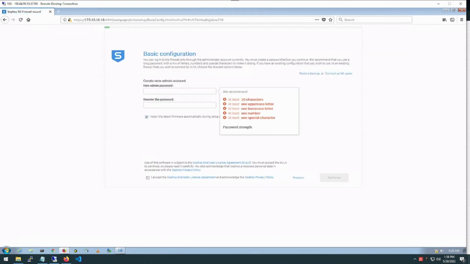Okay, so I am just giving the password. You can also give one. Okay, this is done. Install the latest firmware during the setup? No, I don't want that. And accept the terms and conditions. If you have a backup of your old firewall, then you can restore it. Old firewall in the sense that it should be a Sophos firewall. It shouldn't be a backup from any other firewall. So just click on continue.